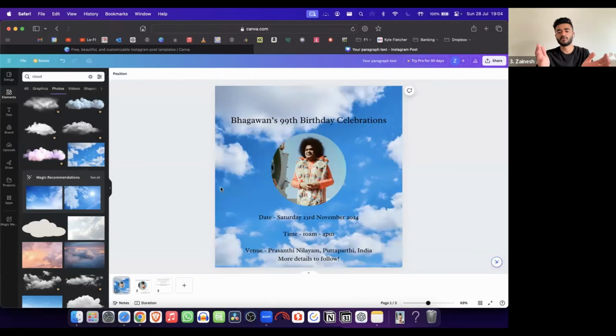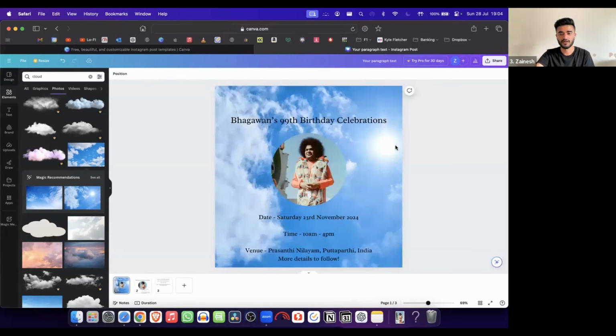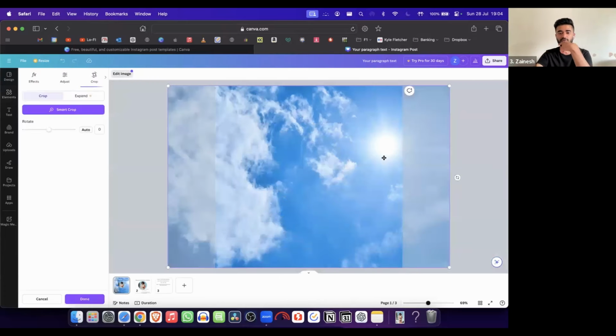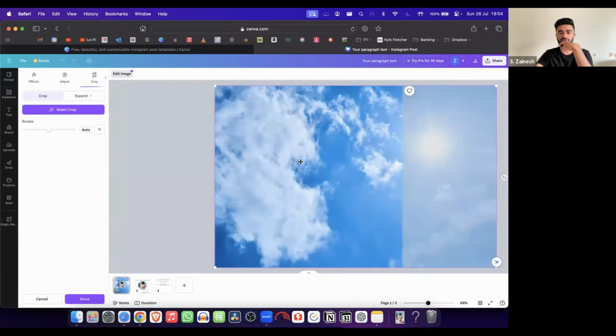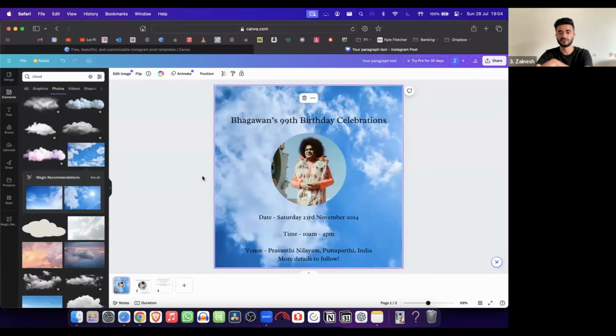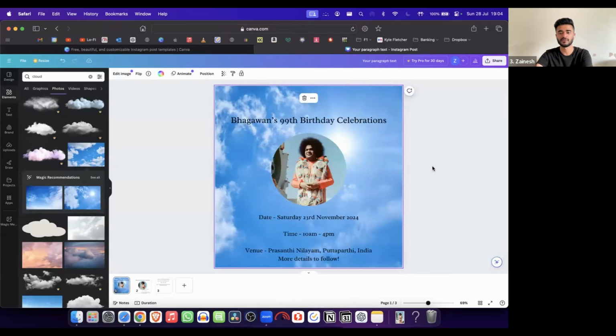Now, if you then want to move the design, because if I replace that with this one, for example, I don't want the sun in the picture. If I double click on that, I can then choose which side of the picture I want. So if I choose that, it will remove the sun from the image. If I then double click again, I can then crop it so it's in the image. Hopefully that answers your question. That's really useful, thank you.